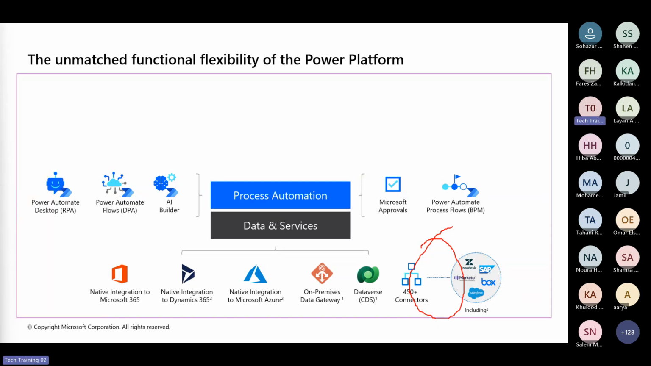In addition to this, we can build process automation using AI Builder. So do I need to build AI now? No, we can use built-in AI and I can customize it to be inside my application. Power Automate, as I said, and other workflow approvals and actions.